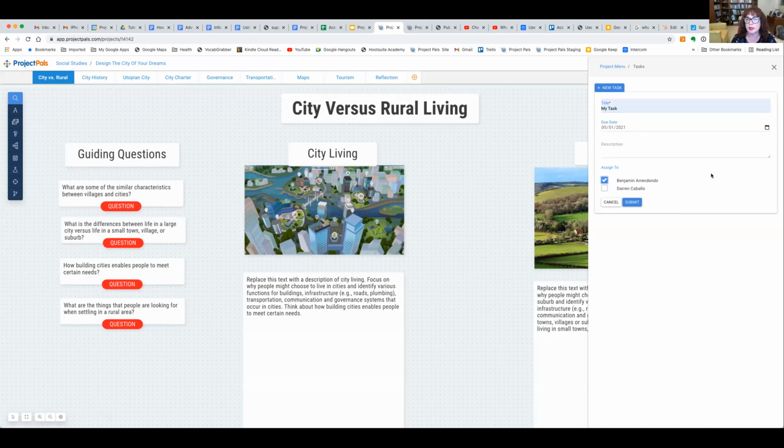Again, tasks can be created by the teacher and by the student as well. Let's say that we are selecting Benjamin, but you can also select both of them and then just press submit, and the task is there. And here is my task. When the task is finished, students can just check mark it and it turns into a green task that is now finished and doesn't need to be done anymore.